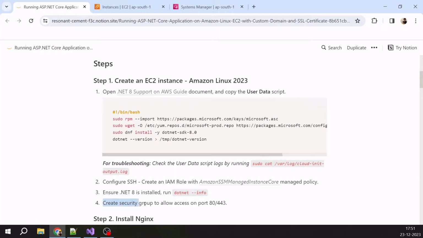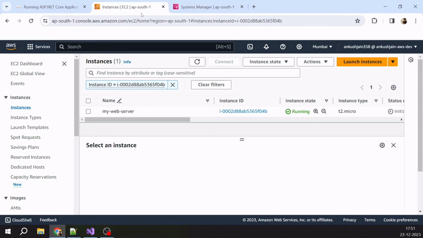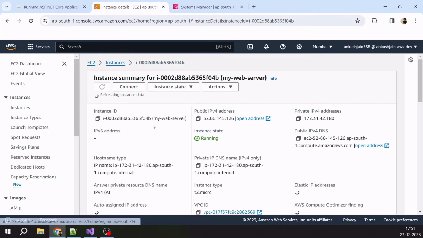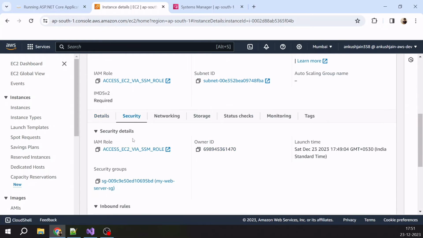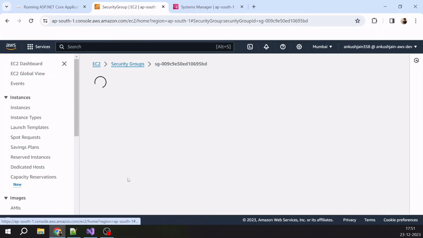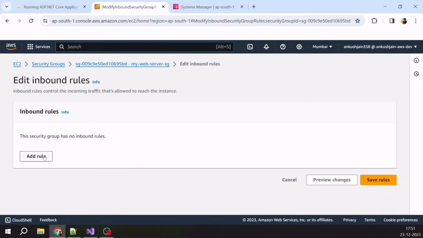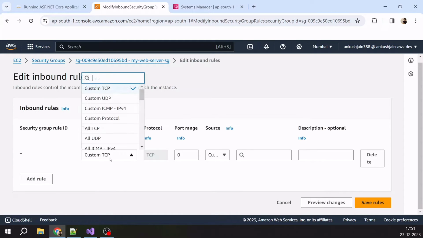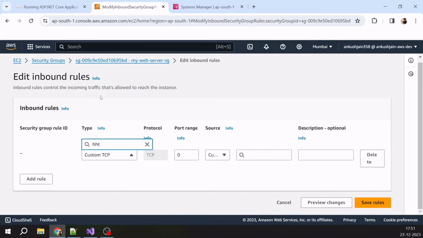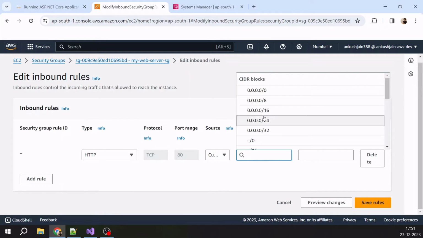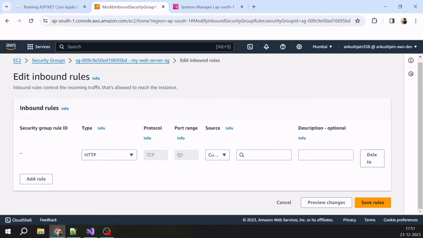Sorry, one thing we need to do. We have to configure our security groups. So I will go back, select the instance, and go into Security. I will select the security group here, and click on Edit inbound rules. So what I'm going to do is select HTTP, and port 80 is automatically selected. Then I will select, okay, let me zoom out a little bit.